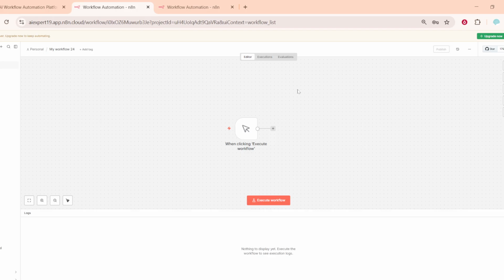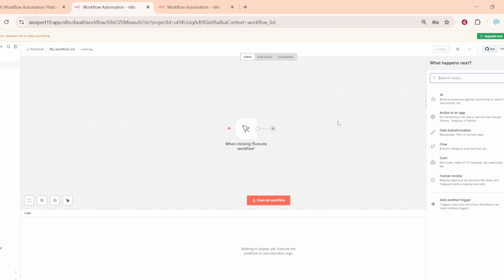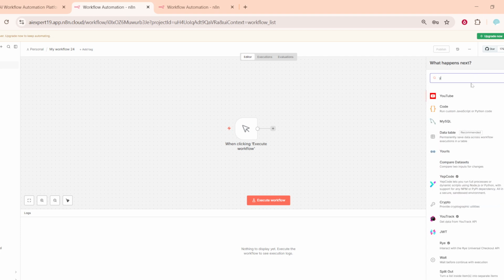This can be N8N Cloud or a self-hosted setup. Open your N8N dashboard and head into the workflow editor. Once you're there, we're ready to connect YouTube. Add a new node by clicking the plus button, search for YouTube, and select the YouTube node.